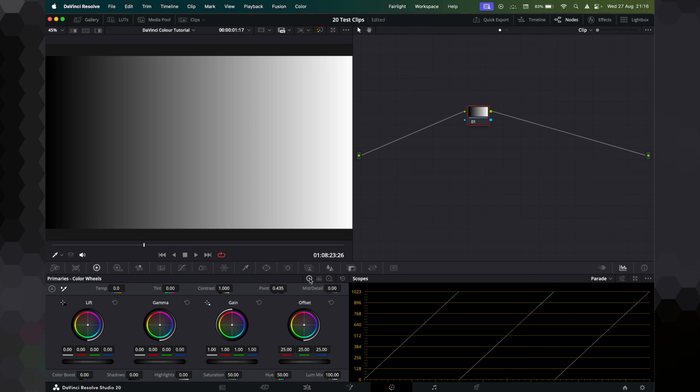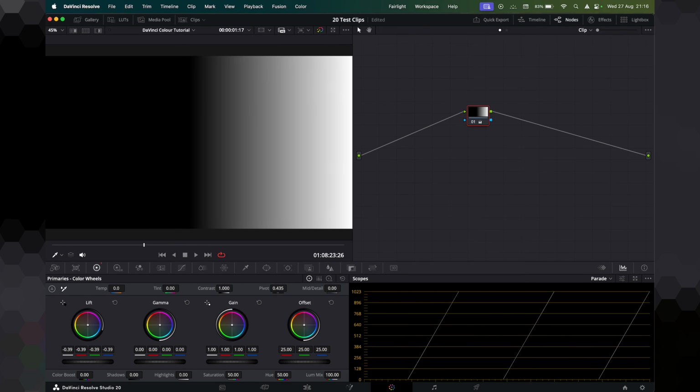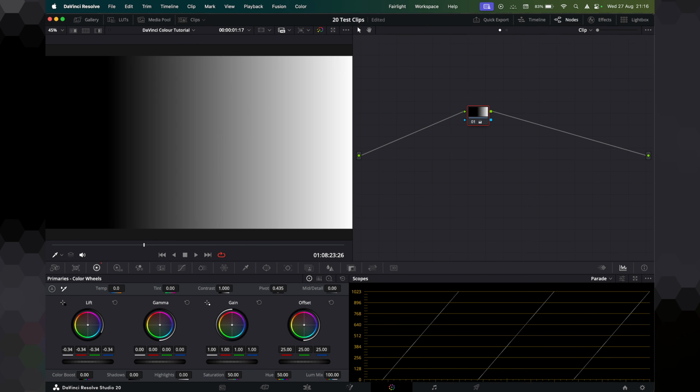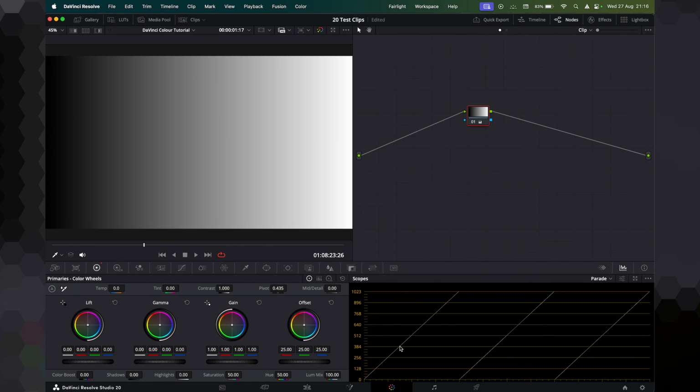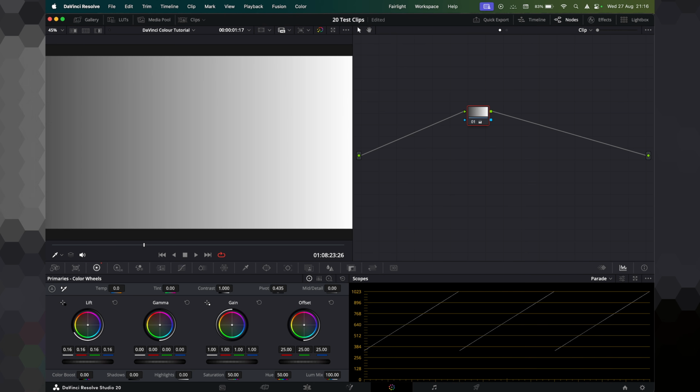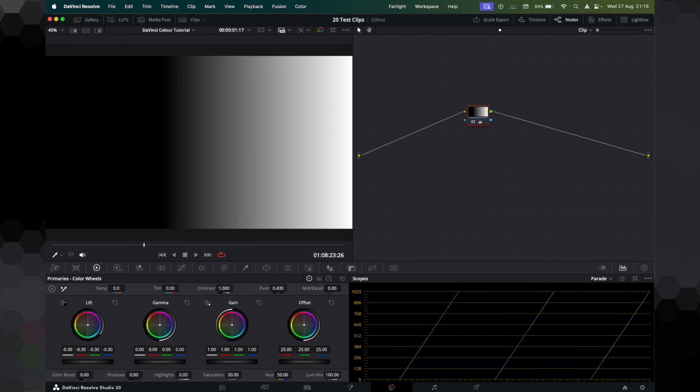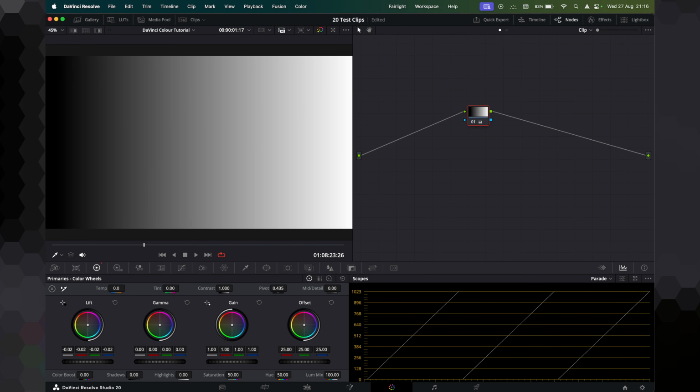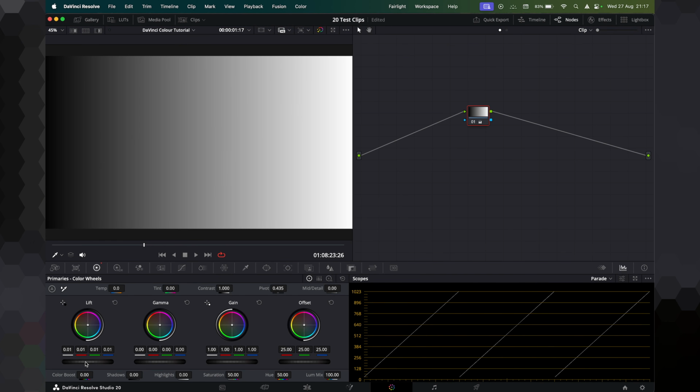Let's reset and look at what happens when I go to the color wheels, where the lift is basically the same as the shadows. If I put those down, look how the curve moves now. See how the whole curve is moving? It's not just locked off at 384. See how if I put them up, the whole curve moves. So it's doing the same thing, but it's just doing it in a different way.